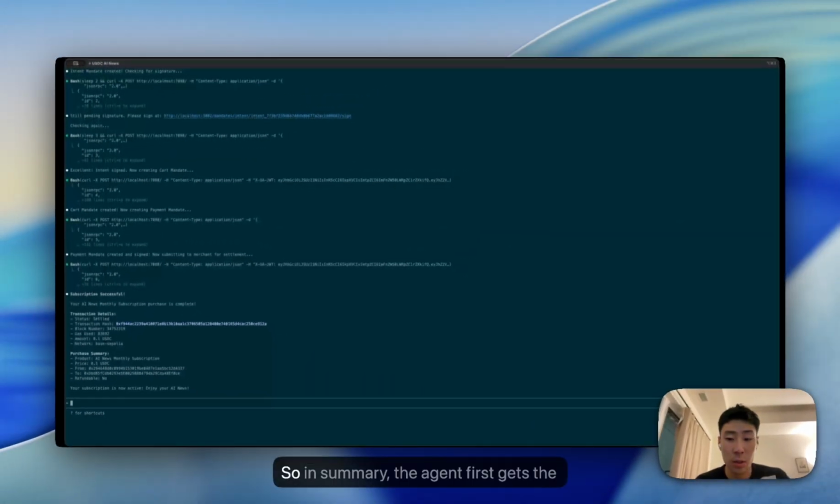So in summary, the agent first gets the intent mandate and approval from us to purchase the item. Then it asks the merchant to create a cart mandate, making the merchant promise to fulfill the item. Then the agent creates a payment mandate to our FluxA AI wallet, signaling that it is ready to pay. Finally, it submits all the mandate information to the merchant for settling the payment. All these steps above ensure the transaction is leaving a paper trail that is traceable and auditable in the future.